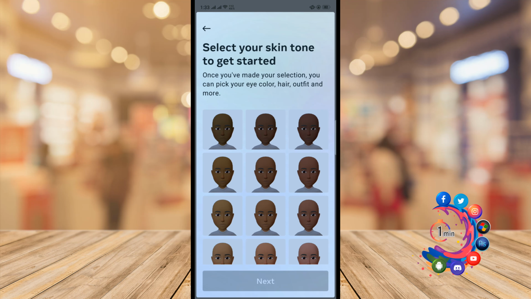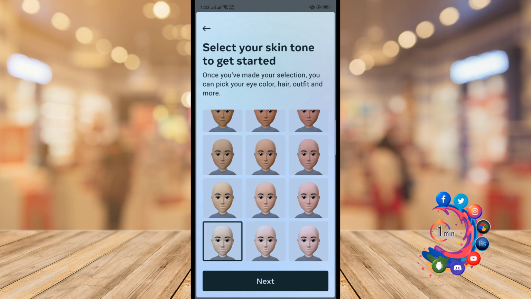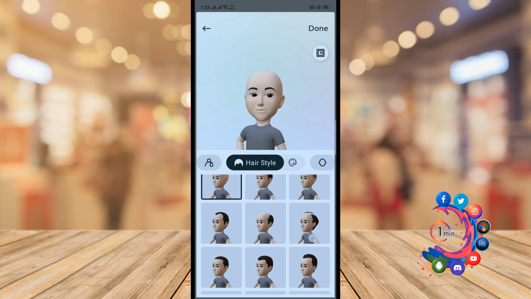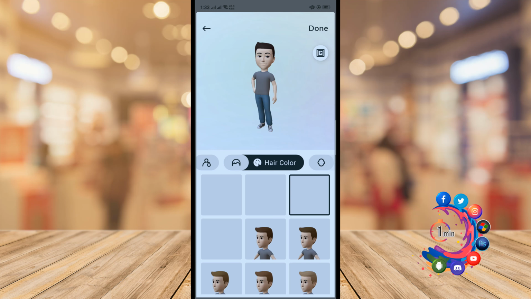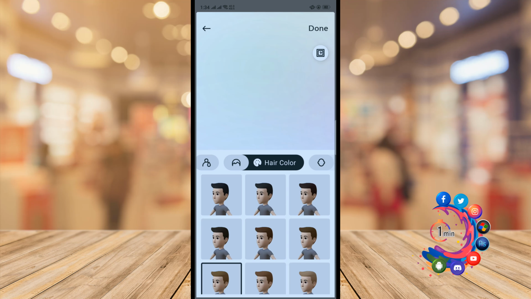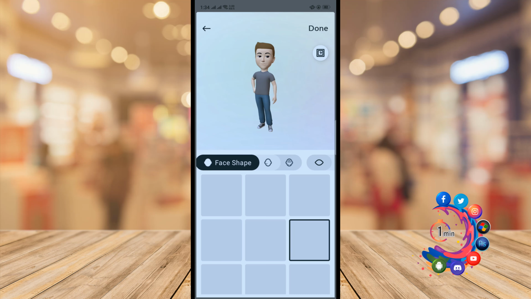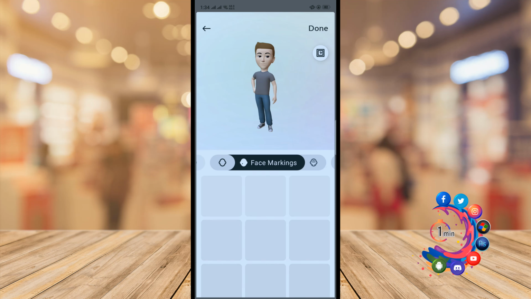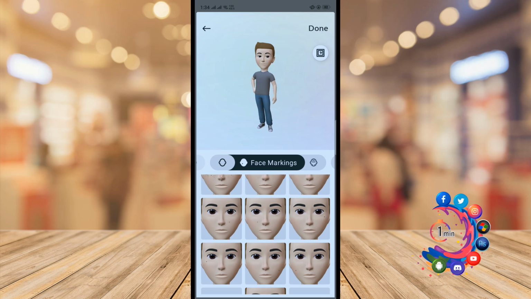Now select your skin tone to get started. Then click on next. And from this list, you have to select your hairstyle. And click on this color to change the hair color. And click on this face shape and select your face shape. And click on face markings and you can select your face marking.